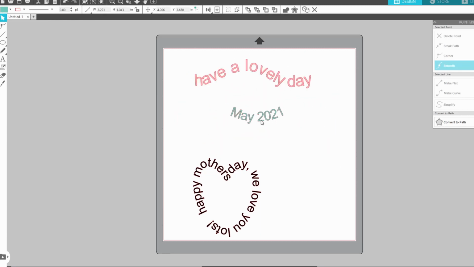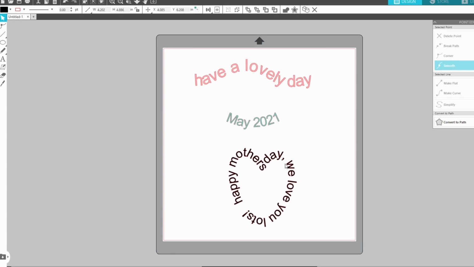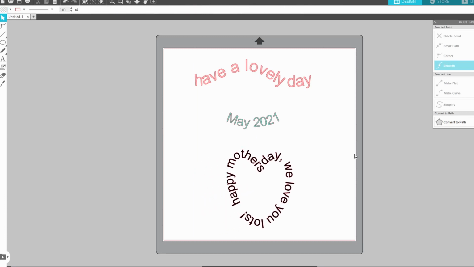So that is just a few fun ways that you're able to curve the text. So it is really fun to have a play around and see what different shapes you're able to do. And I find it such a great way to change up designs.